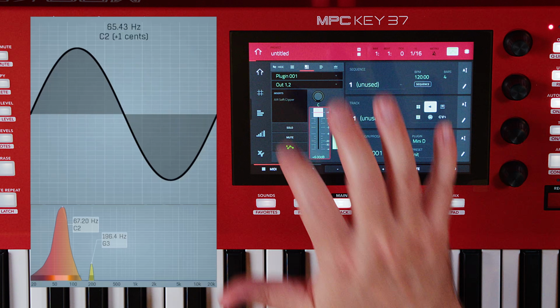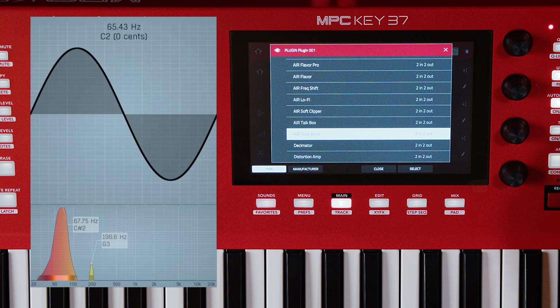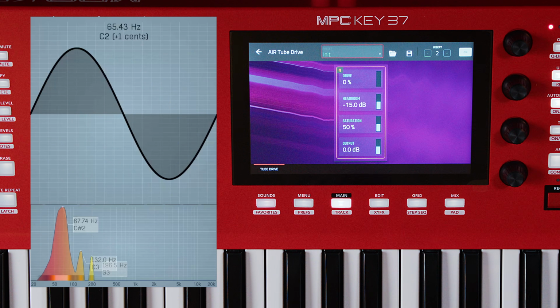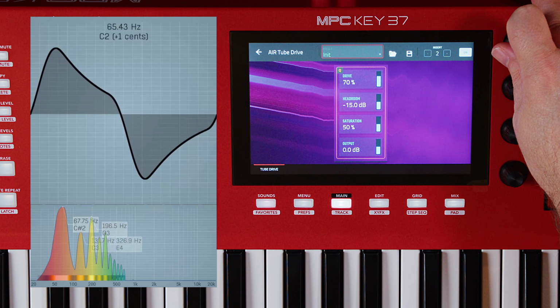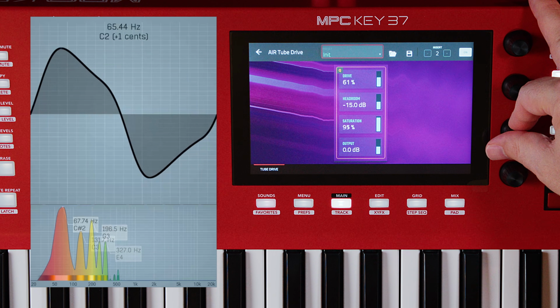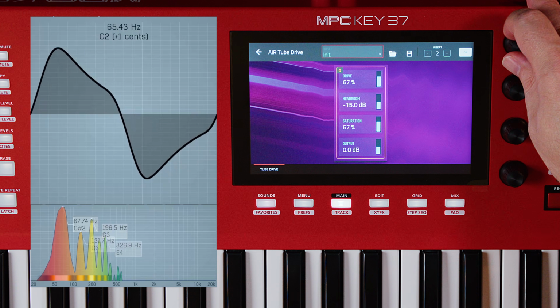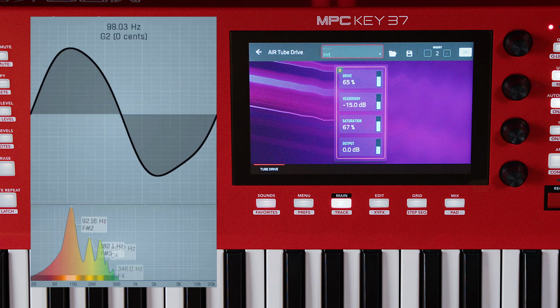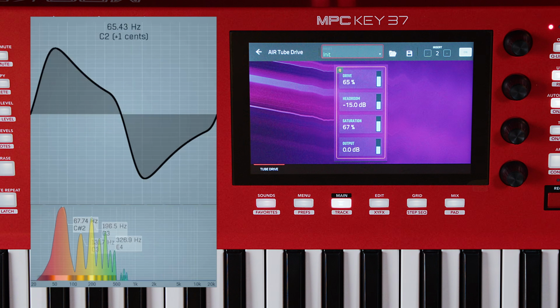So I'll show you. If we go to something like my favorite, actually, Air Tube Drive right here, I'll show you what this does on the oscilloscope. So if we increase the drive of Air Tube Drive, maybe increase the headroom a little, or increase the saturation, you can see what it does to this. So maybe drive around 70 or so, you can see. So that's Air Tube Drive. It ships with your MPC, it's free.